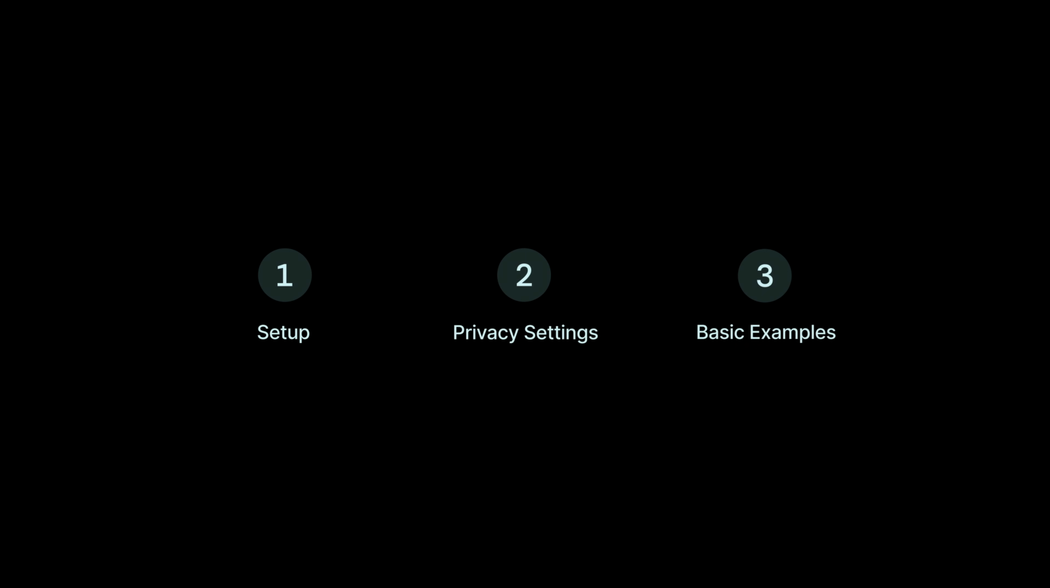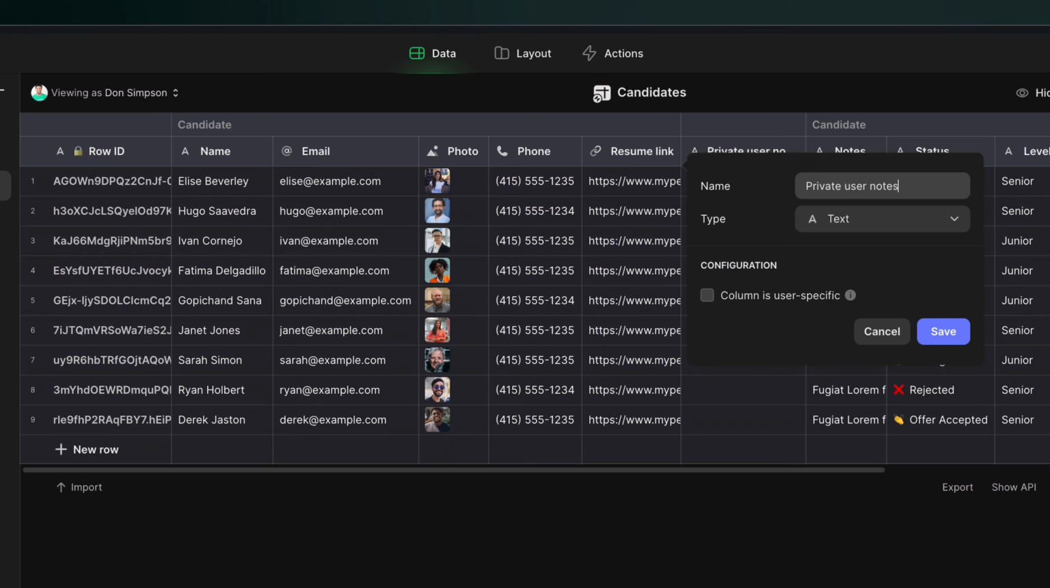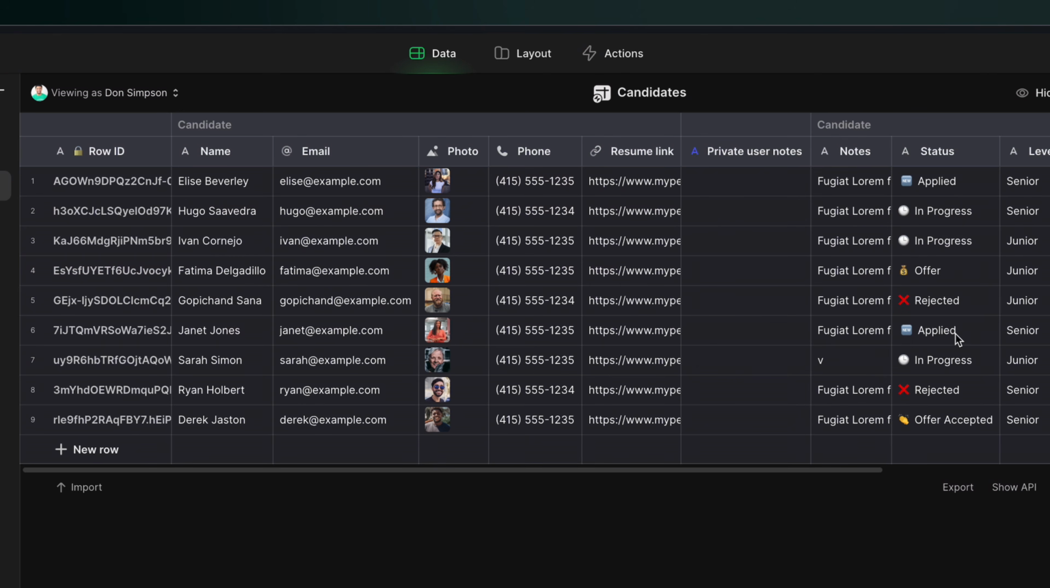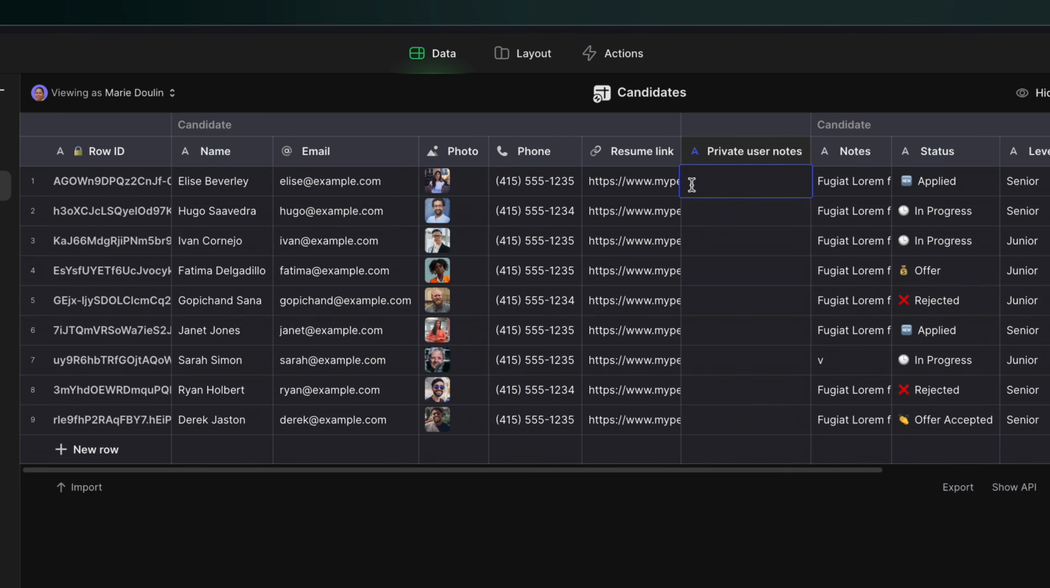In this video, we're going to cover setting up user profiles, how your sign-in settings relate to your user profiles table, and some basic examples of how to build your apps around your users. A few quick caveats before we start. User profiles are distinct from user-specific columns. User profiles are the rows in the users table, and they represent all of the known information about the users in your project, whereas user-specific columns are just cells that hold individual data for each user. These are unrelated to a user's profile, although they seem similar.